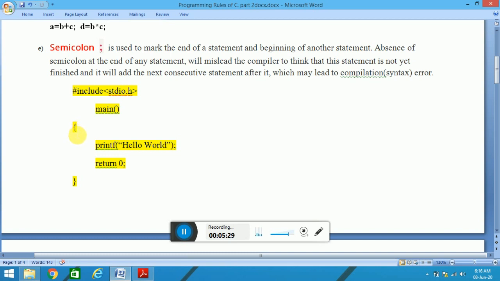You need to give an opening curly brace. Printf, hello world. What is printf? Printf is used to print characters, strings, floats, integers, octal numbers, hexadecimal, etc. into the output stream. When you run the program, you are going to get what is inside the printf on the output screen. So here you will get the output hello world.